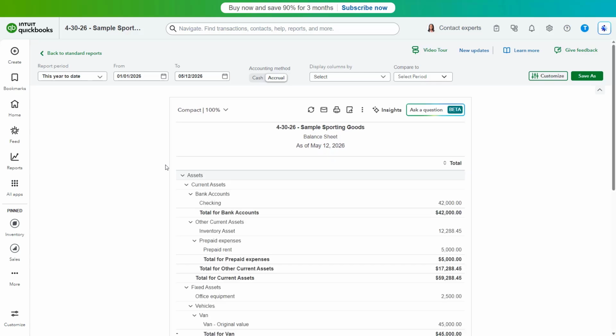Separately, to export reports in QuickBooks Online to Excel, run the report, click the Export button towards the upper right corner of the report header, and then click the Export to Excel command.